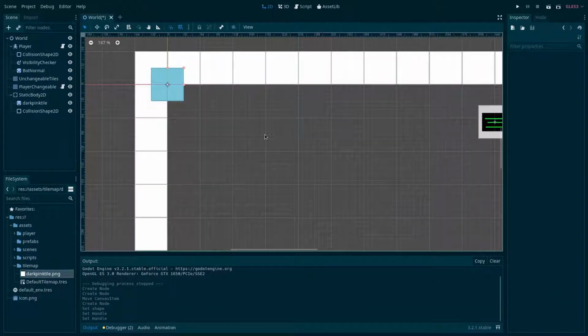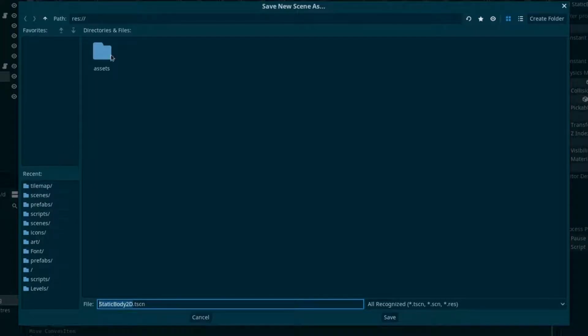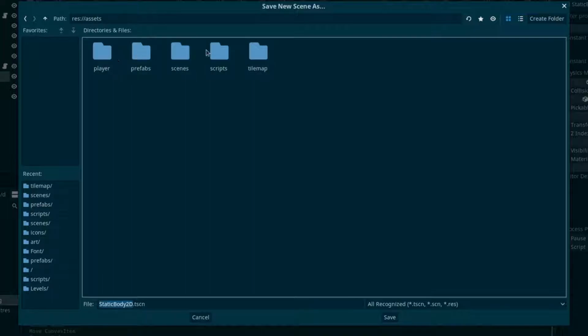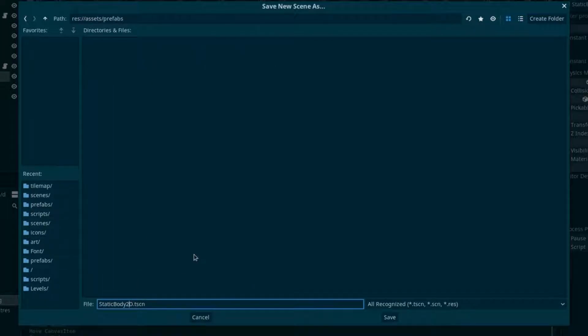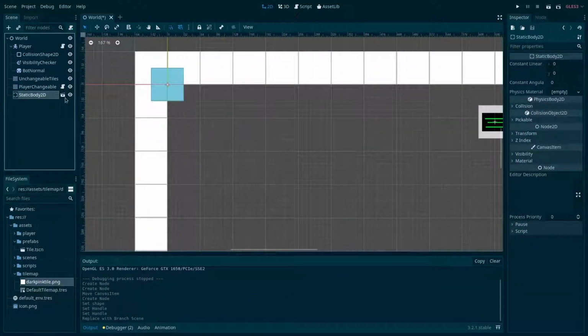The tile texture must be white in color and you will realize why as we progress. Now we'll save that tile as seen in my prefabs folder. To do that, right click, save branch as scene, and locate the folder you would like to save it in. You must remember the path of the folder you put the tile in. I'm going to name this tile.tscn. And now let's remove the tile from the scene.